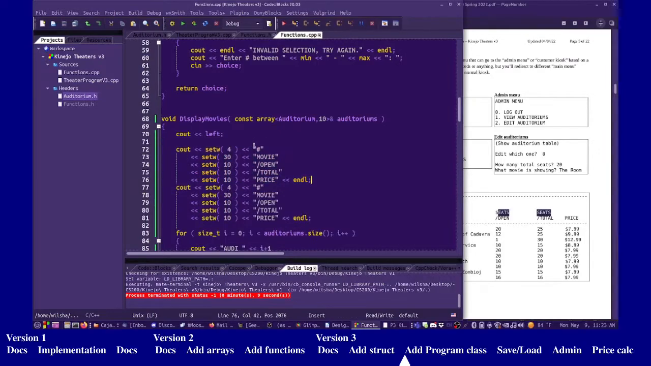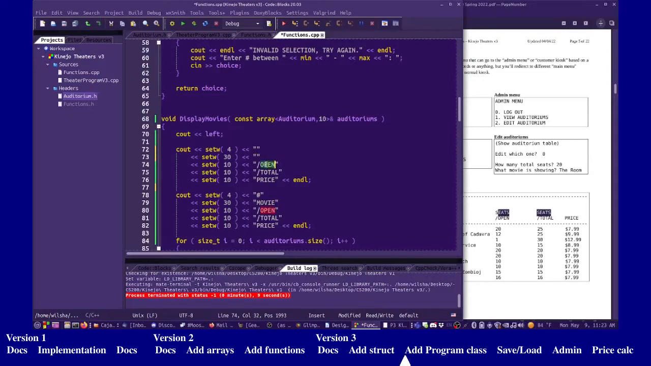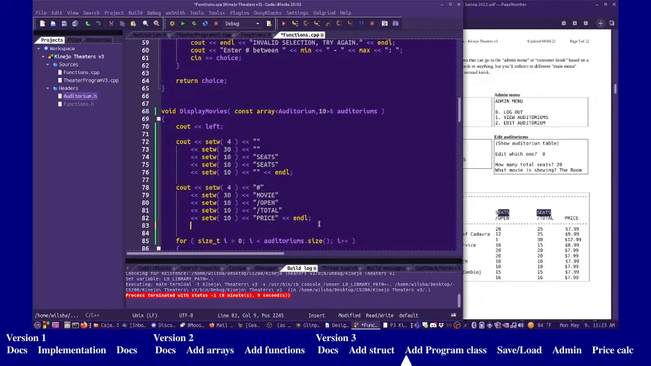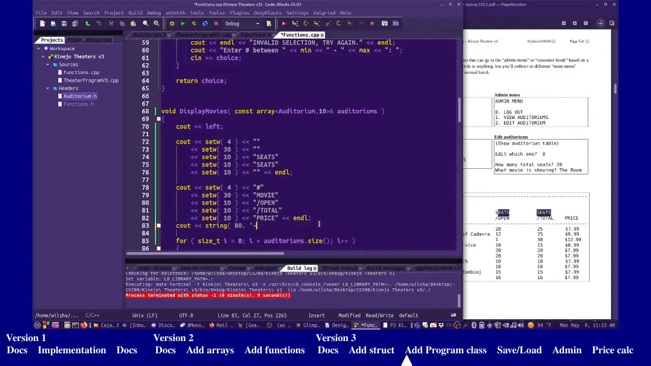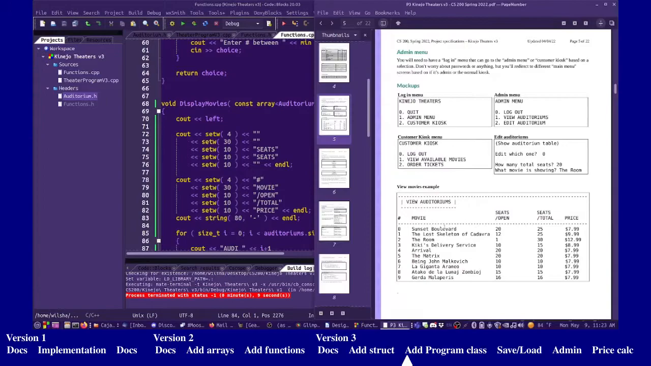So I'm going to actually have another thing up here. We don't need this part, don't need this part. This will be seats open and seats price, blah, blah, blah. So we'll keep it like that. And we'll do a line. So that will be kind of the top of our table.